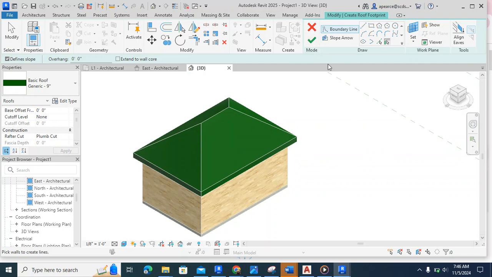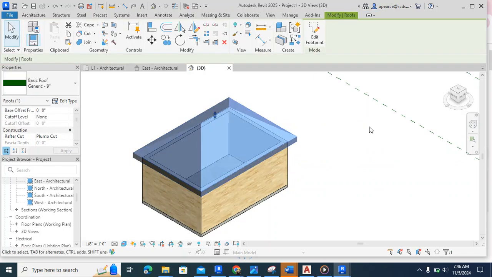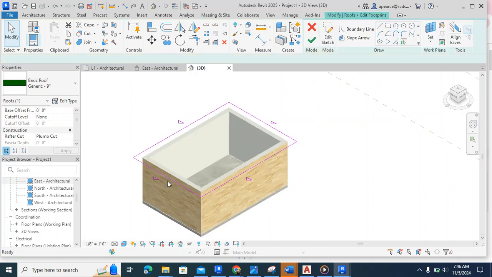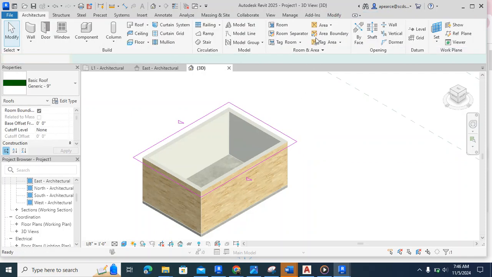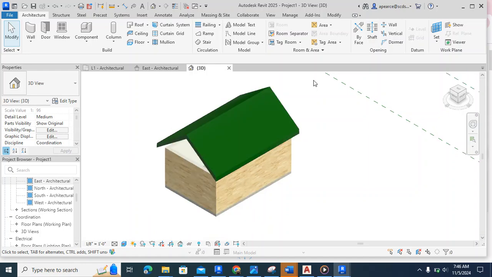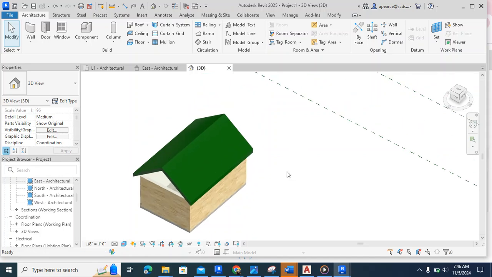If for some reason you want to change that, then we can just click on it and select edit footprint. And if we click on the lines at either end and click off define slope, then it removes the slope from these walls. And when we check it, we end up getting a gable roof. A lot of people prefer the gable roof, especially for a shed, so I think I'll leave it there.